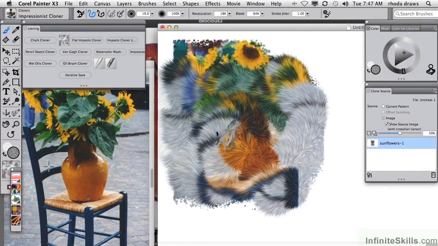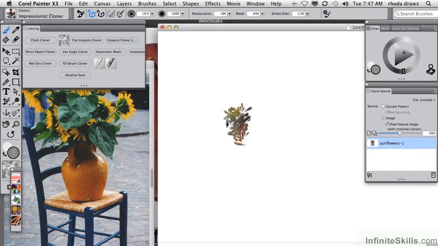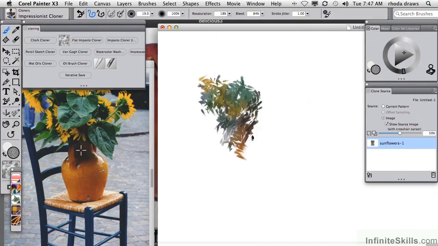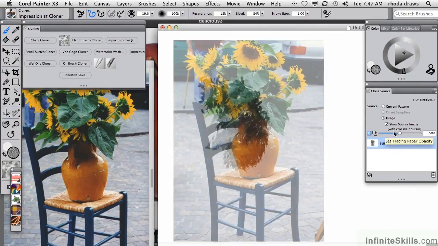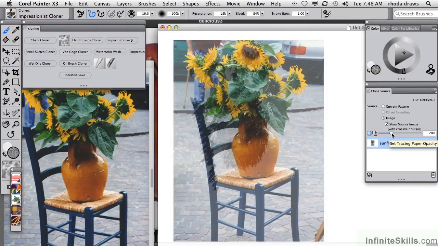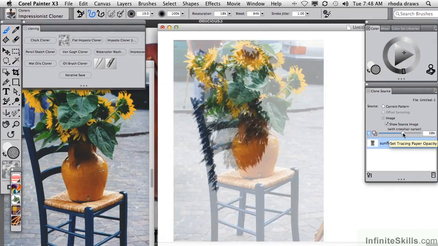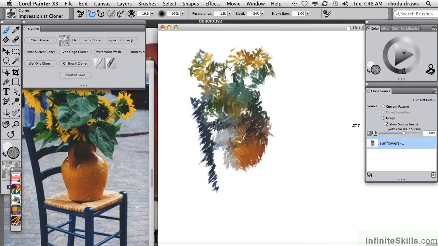I'll switch to the Impressionist cloner, and I quite like scribbling with that one. In fact, I'll just delete everything so far and proceed with my Impressionist scribbling, and I can look at the crosshair on the source image over here on the left to see where I'm painting from. I can also turn tracing paper on, and that will help me see where I'm painting from. And I can reduce or increase the opacity of the tracing paper as I like. So I'll toggle the tracing paper off once again.